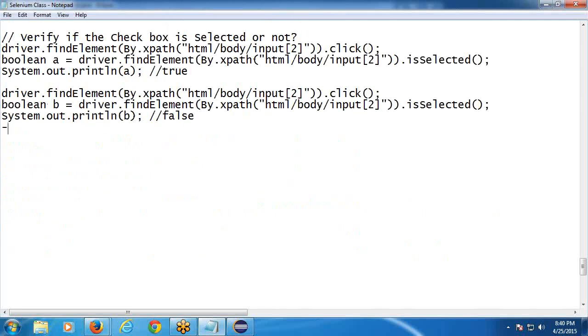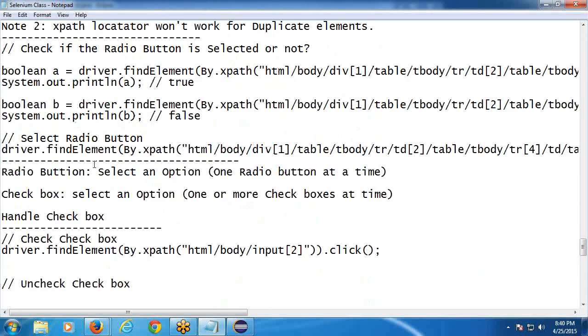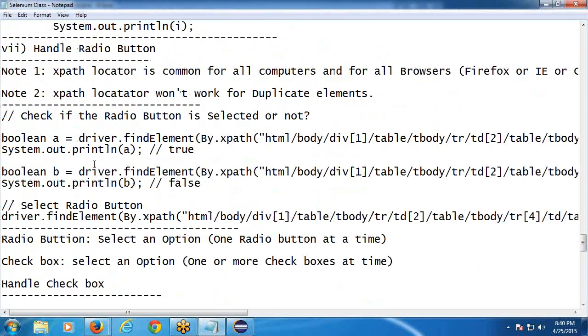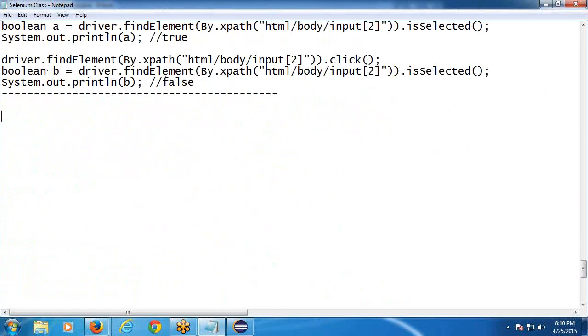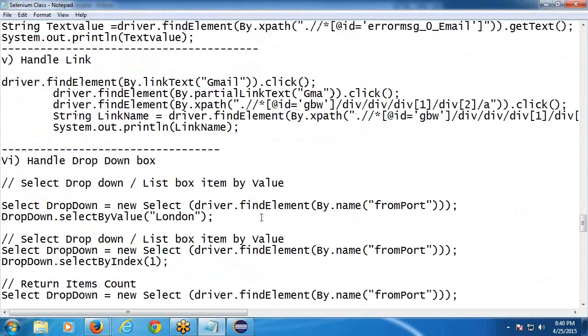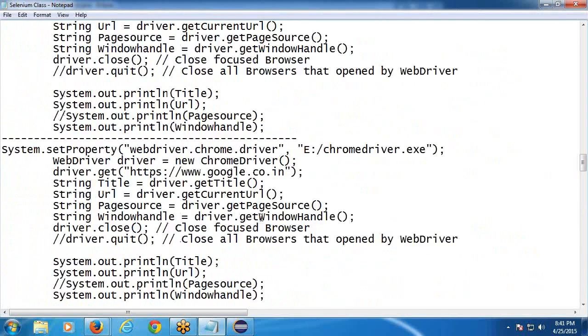Okay, this is about handling checkbox. Next, image. Handle image. Just a minute. So far what we discussed.